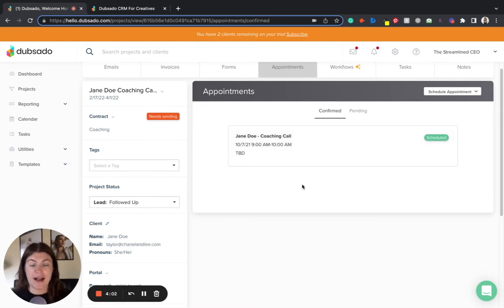Again, this is my favorite hack to use for clients if they are verbally booking appointments and meetings with their clients, but they still want all of that beautiful automation and the communication pieces that we see in the schedulers.